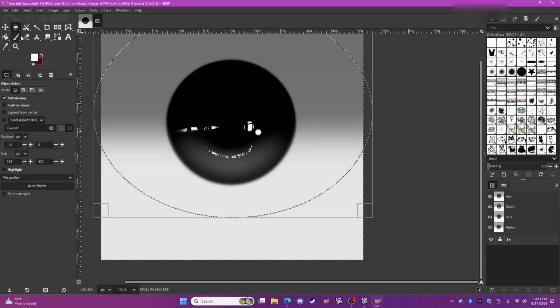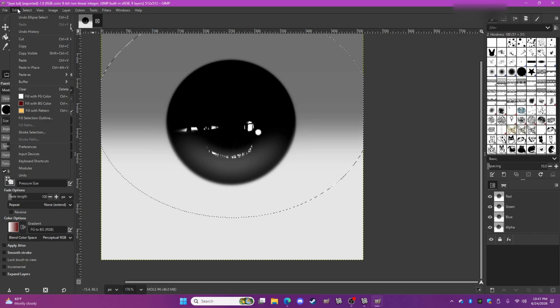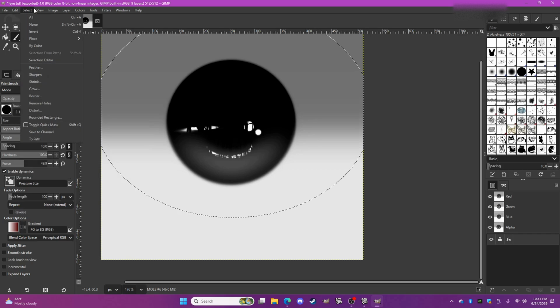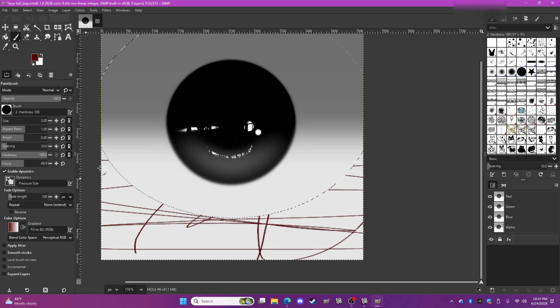Right, so now that you have it selected, just click on the brush. Then you're gonna go up here at the top of GIMP where it says File, Edit, Select, View, Image, etc. Click on Select and then click on Invert. So now you can color in here without it doing this.